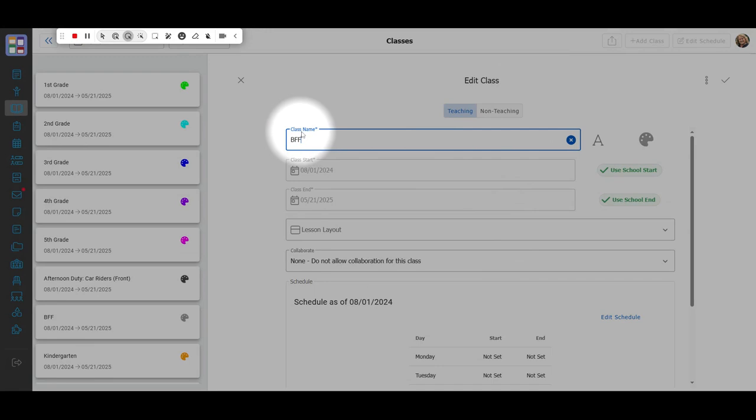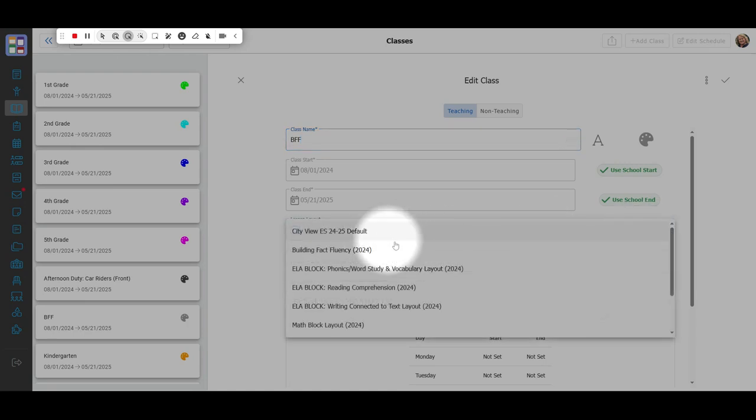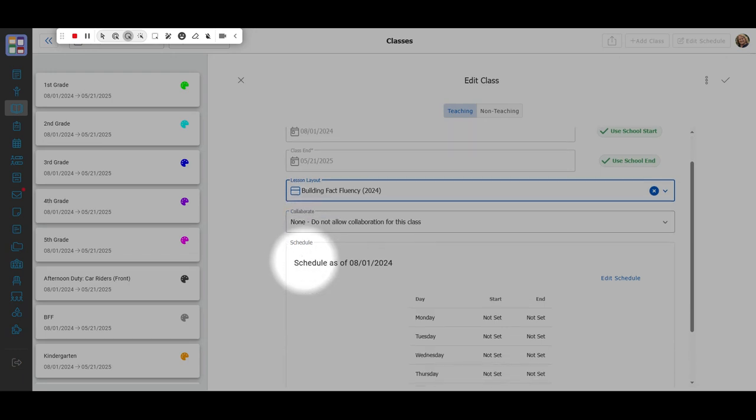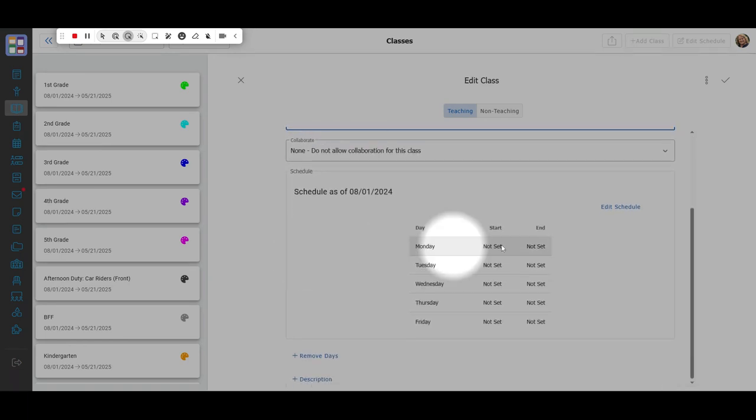Now this is going to take us here where we need to add a few things. So you already have the class name. We're going to need to select the lesson layout. You want to pick the Building Fact Fluency 2024 layout. We are not going to do anything with collaborate because you don't need to collaborate as you're copying the lessons over that have already been created for you. Here we're going to click on edit schedule.